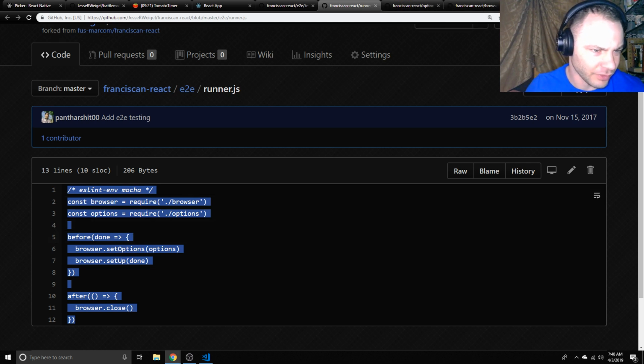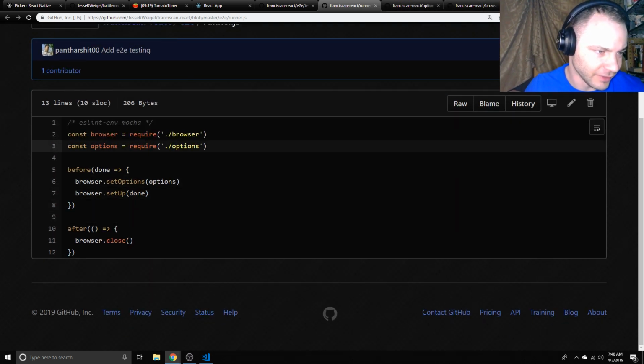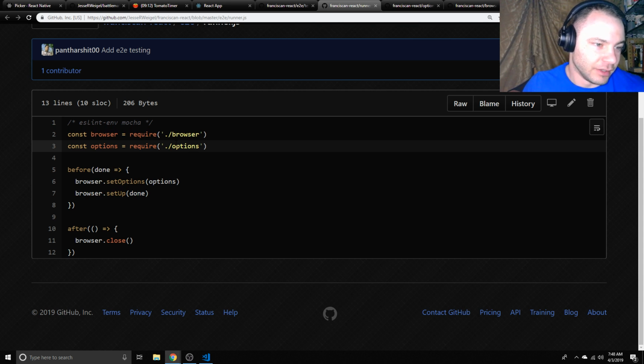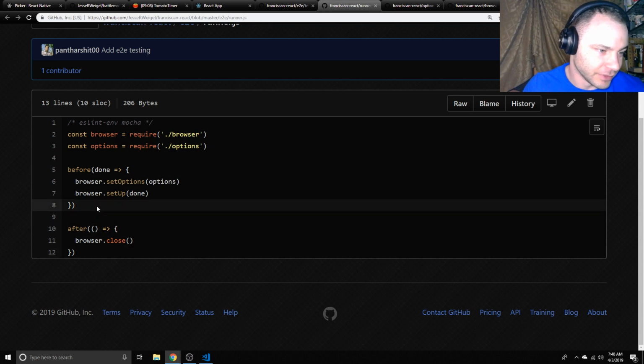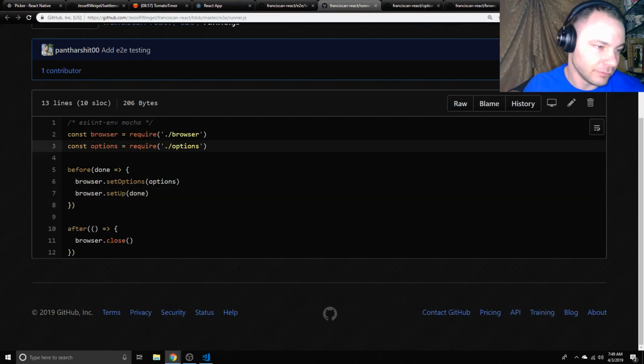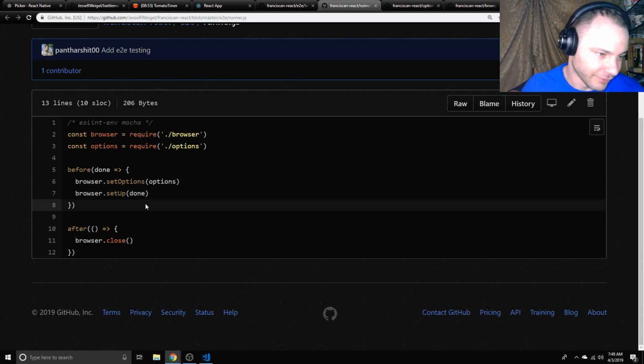Okay, so this will be our runner.js file. So you could see this is just basic setup, right? Like we're requiring browser and options, which we'll see those files in a second, and then we're just starting it up and closing it down, right? Starting up our headless browser, closing it down. Okay, and it's nice to have it in this file. Otherwise, we would have to do this before and after all of our tests. So this saves us some work.